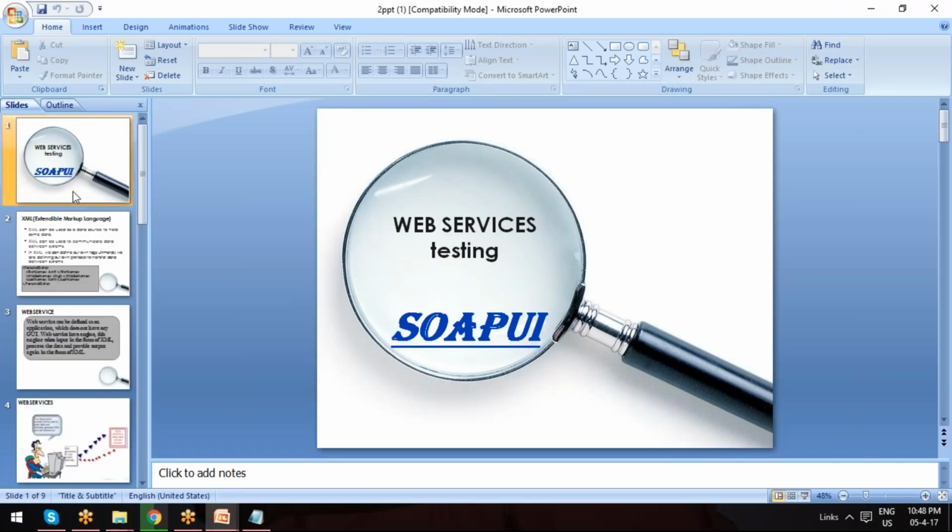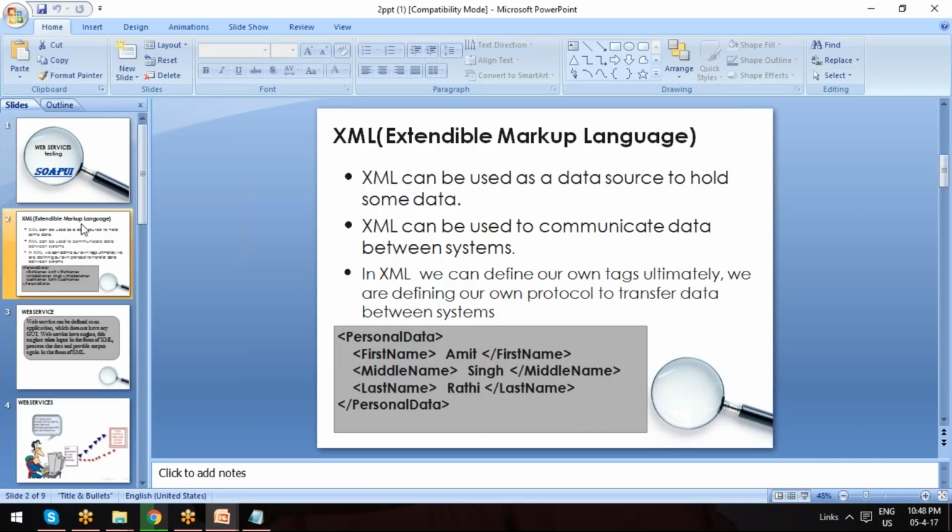Okay. Now let's see this. We will talk more about XML in the coming days. So what is XML? Extensible Markup Language. I will answer your question on WSDL later, at the end of the session I think. And there will be an example here.